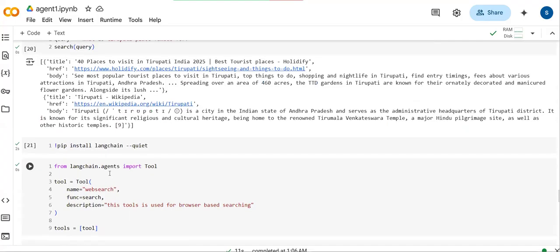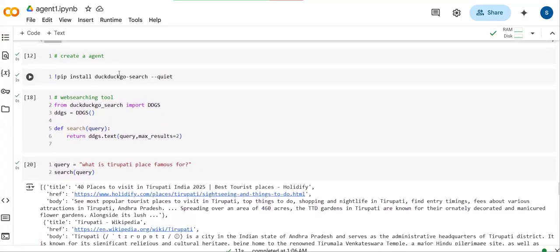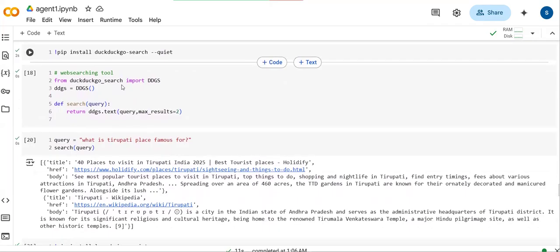If you observe it clearly, it's very simple. First, for searching we need something, right? For that we install this DuckDuckGo Search, since it lets me search without an API. That's why I'm using this.